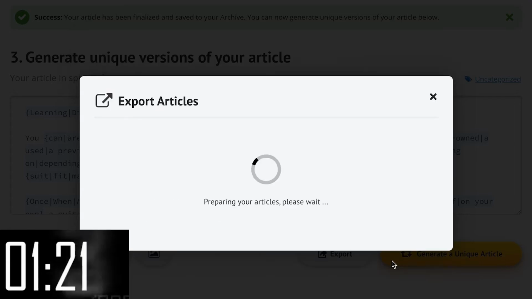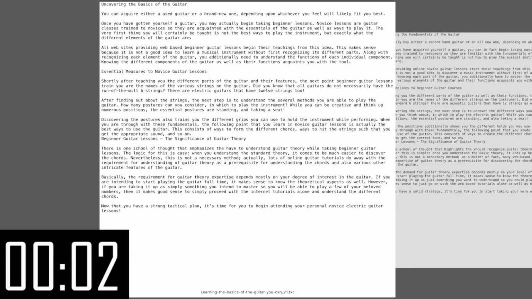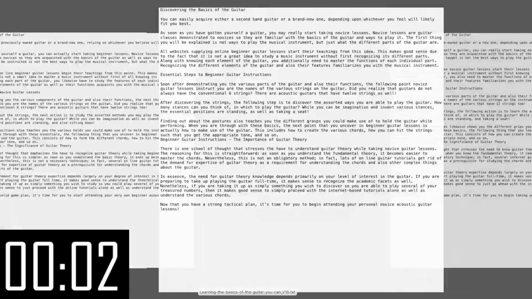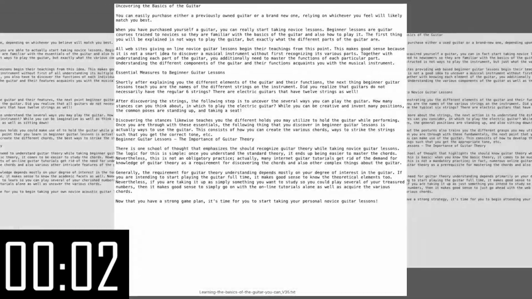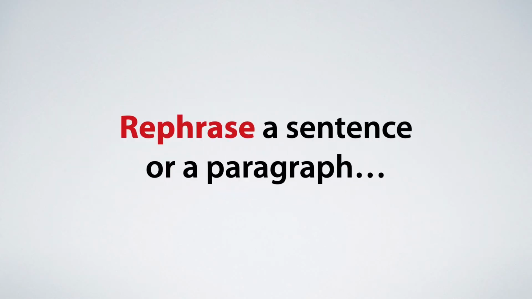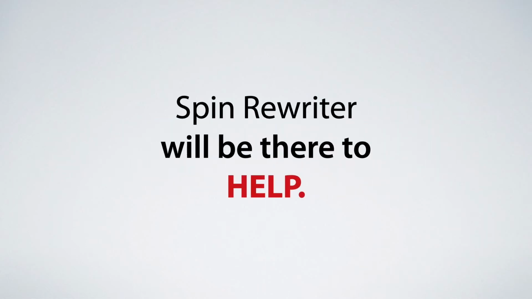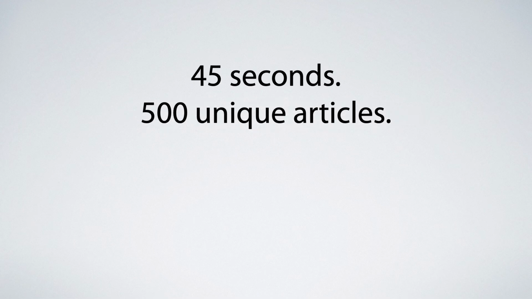Now we just hit the button and it's ready to download. How easy was that? 500 optimized spins, that's 500 pieces of new content. This truly shows you that Spin Rewriter is an incredibly powerful paraphrasing tool. Whether you need to rephrase a sentence or a paragraph, get fresh ideas for a new article, or write content for literally any purpose, Spin Rewriter will be there to help you. It took us just 45 seconds to create 500 completely unique articles.